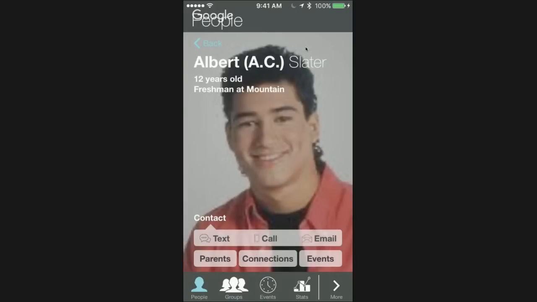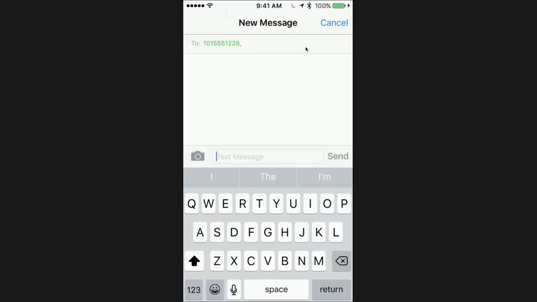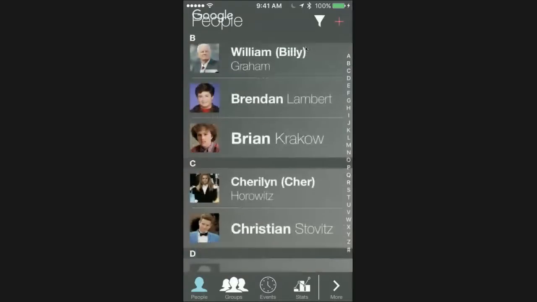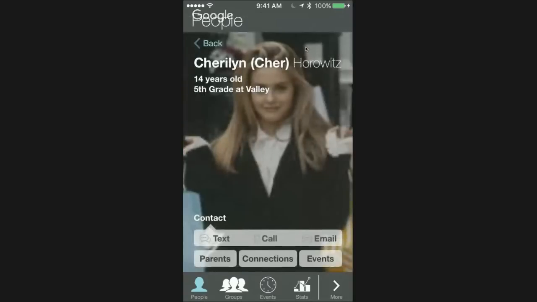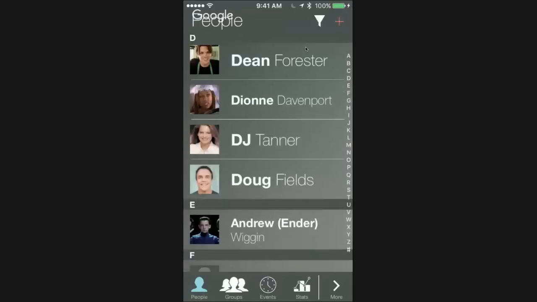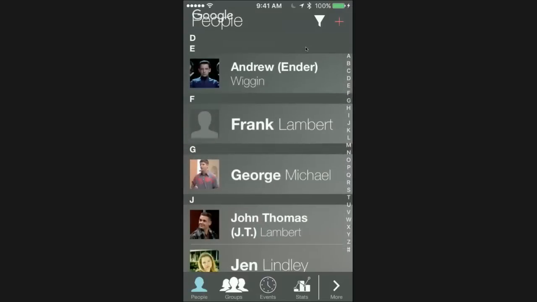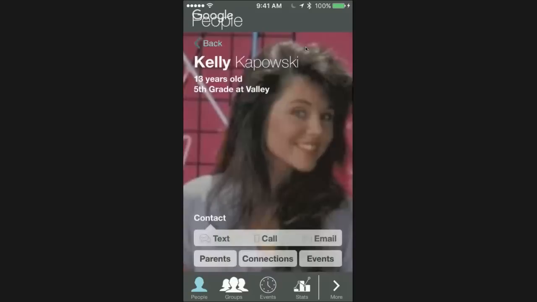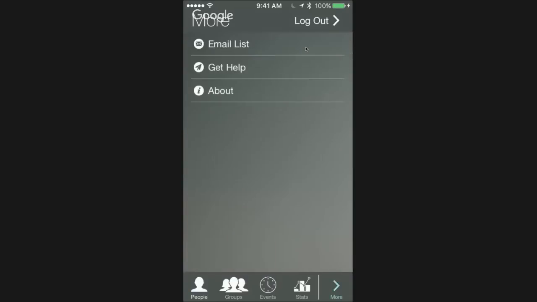So she would be able to text AC Slater. She could actually go in and text him because she has been put in a group with him. Let's see if I can find somebody that she's not connected to. I have no idea. If she's not connected to somebody, well, let's log her out.